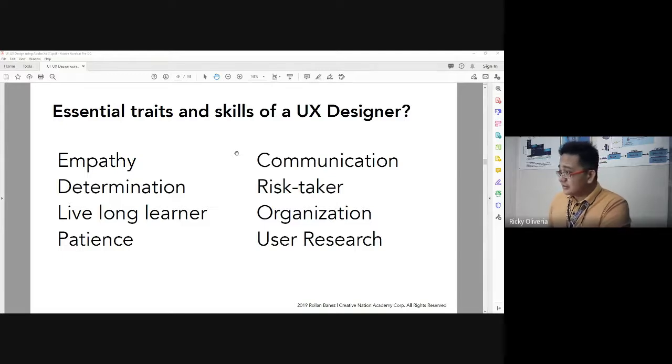So, these are the essential key traits of a UX designer. So, empathy, determination, lifelong learner, patience, communication, risk taker, organization, and user research. So, ito yung mga skills na kailangan. Okay, so some of which alam na natin yan. So, okay, lifelong learner, ibig sabihin, these are the persons who long for education pa rin. Ibig sabihin, gusto pa rin matuto. Okay?